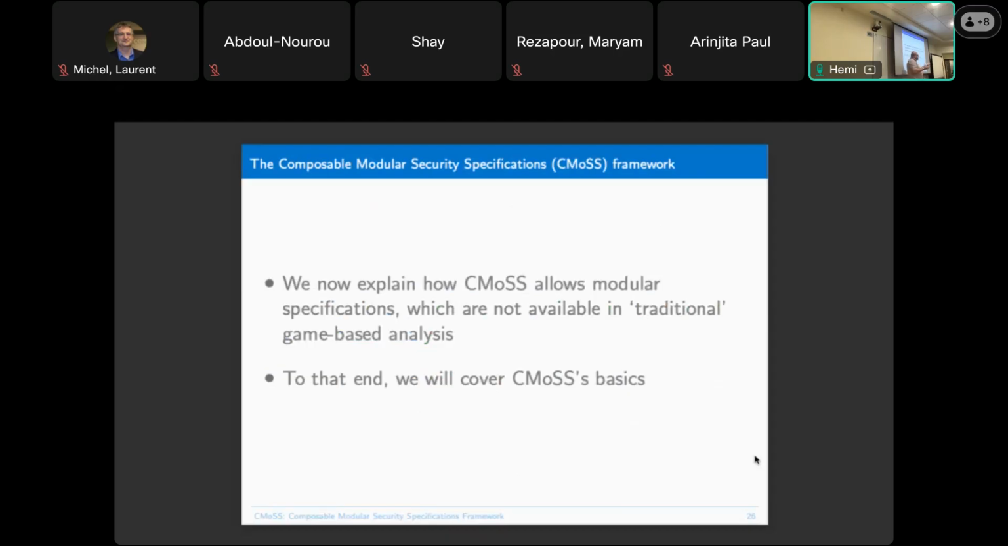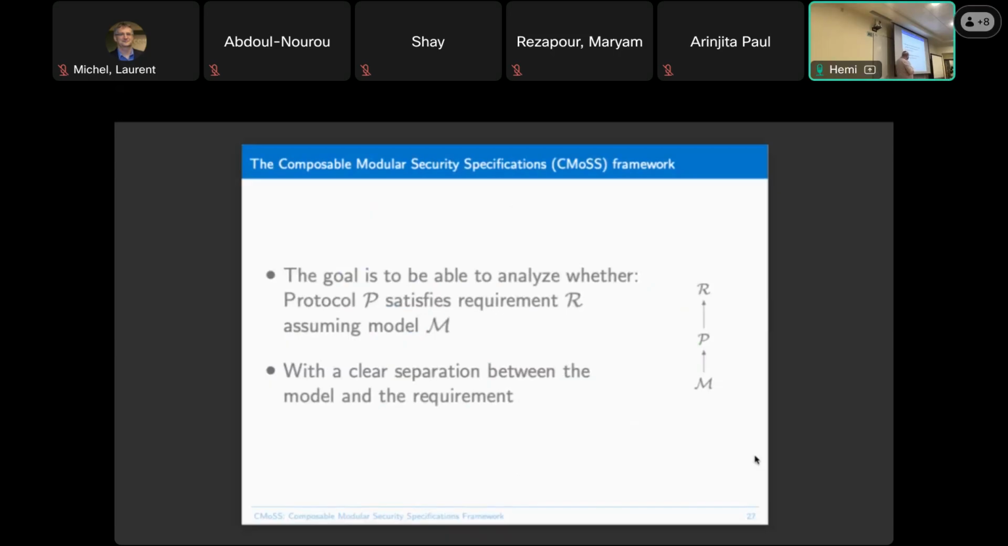The first few slides will be the core that was already introduced in MoSS. And later, I'm going to show you how we're basically giving the C into MoSS, the CMoSS. Our goal is to be able to prove that a protocol satisfies some requirements, some goal R, assuming some model M. But notice how they are separate. The requirement and the model are completely separate.